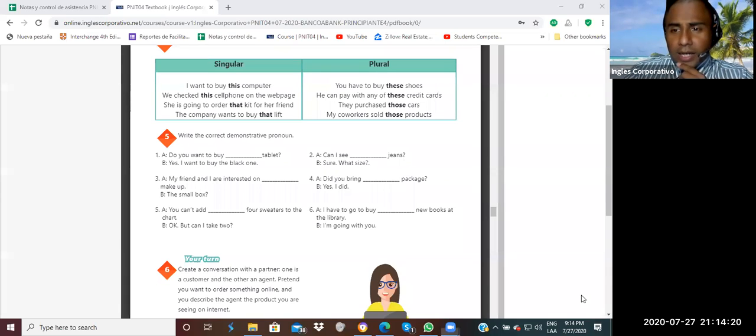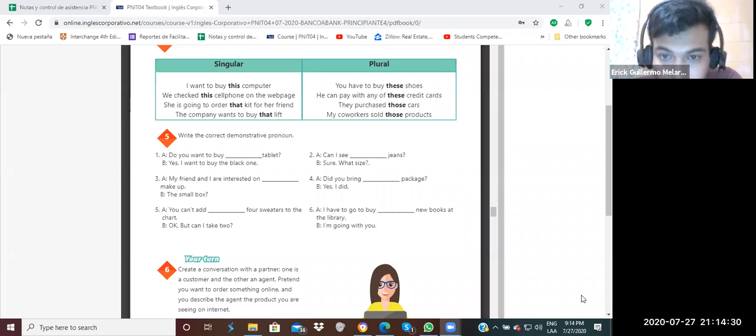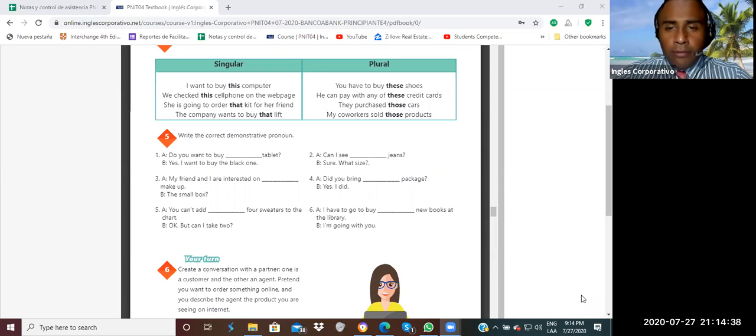Number six. Eric Guillermo, number six. I have to go to buy those new books at the library. Library. Y después responde el otro, I'm going with you, iré contigo. Very good. So I have to go buy those new books or these new books. No sabemos si están cerca o lejos.